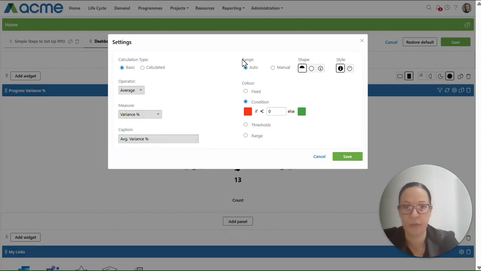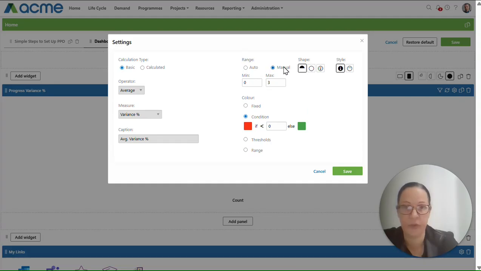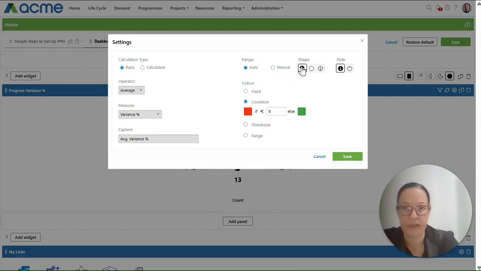I can then decide which range I want to use. Auto means PPO will look at the underlying data once we've saved and adjust the gauge as needed. There are other scenarios where you want to apply a min or a max. The shapes that we have to choose from is a semicircle, which is what I'm going to use now, a full shape, speedometer, and then in terms of style, we can use a gauge or a solid gauge.